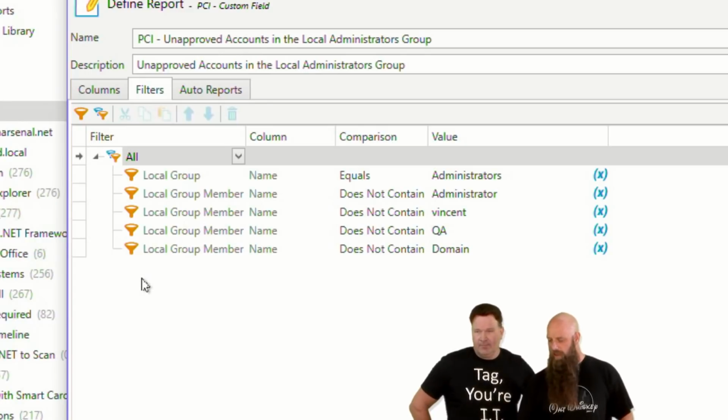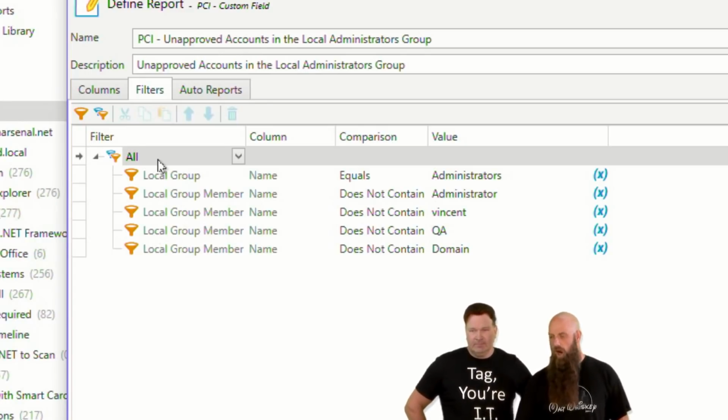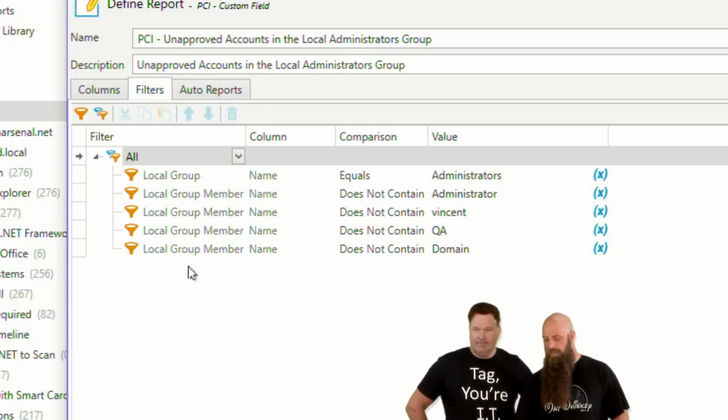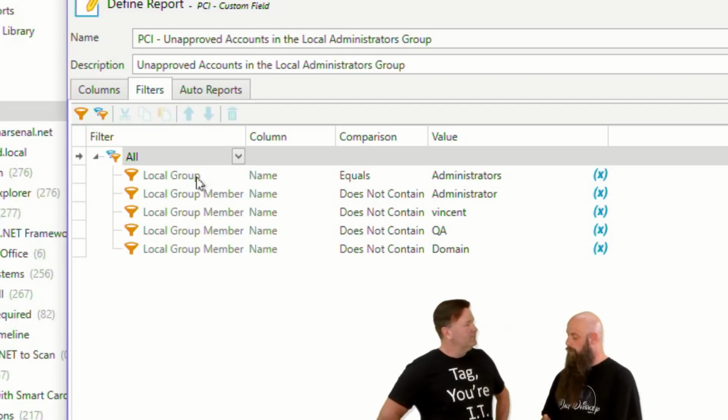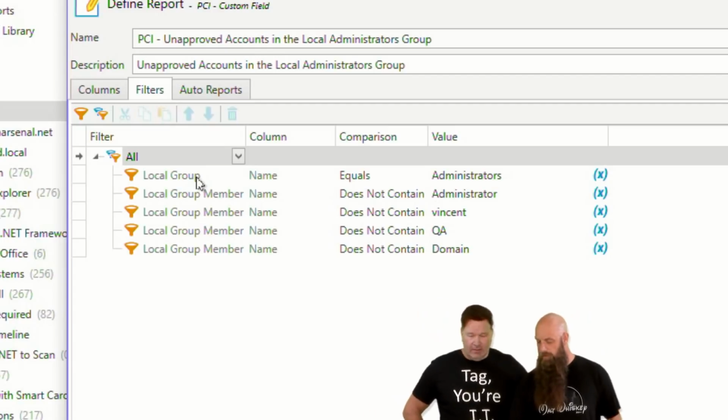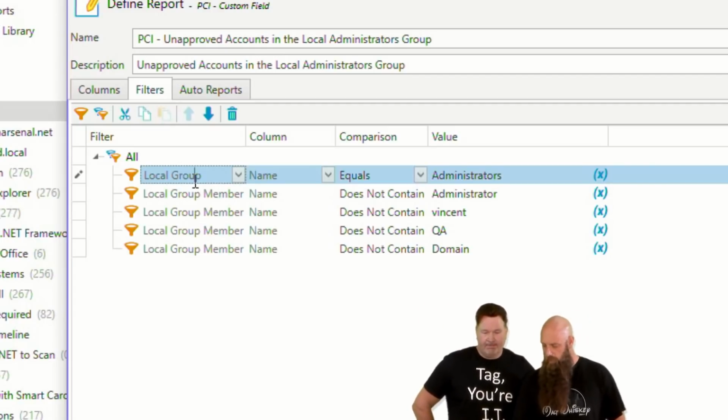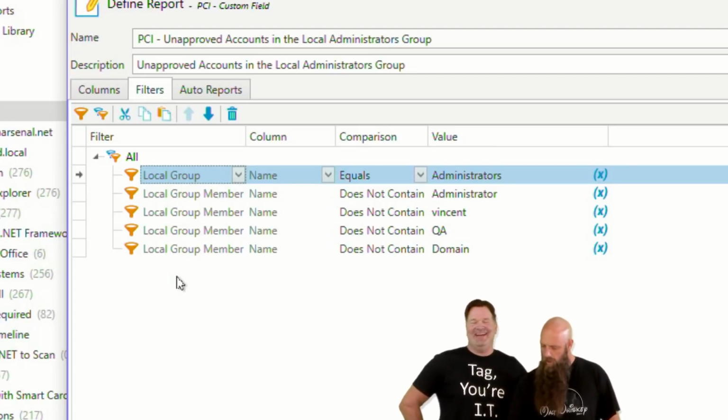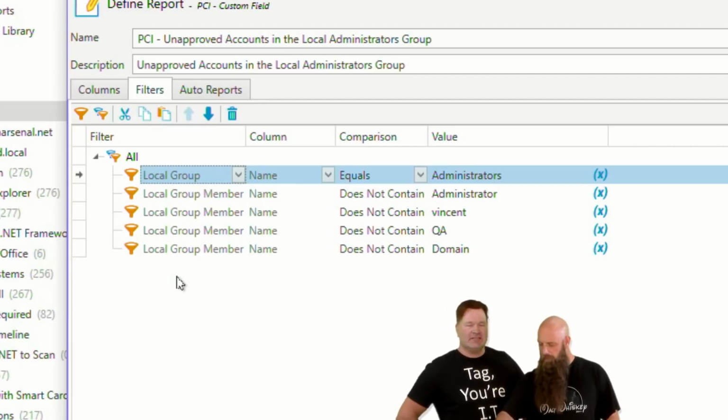So notice we've got a group filter that Lex built with an All, saying all of these have to be true. The first one is the local group name equals administrators. And you could also do a local group member. In fact, that's what I would recommend, but it's okay. You didn't run this by me. But this should work. Two ways to skin the same cat.